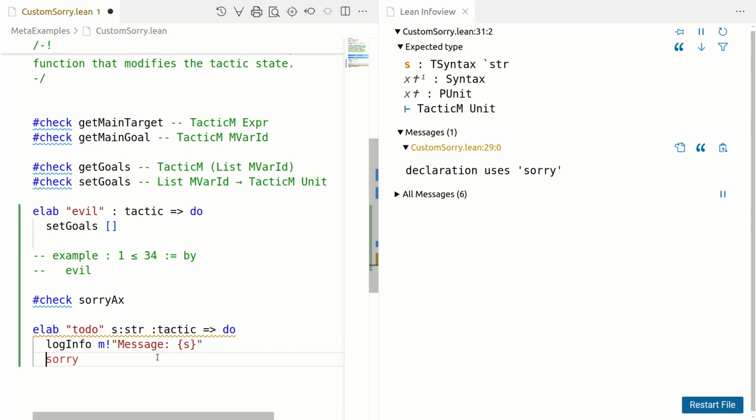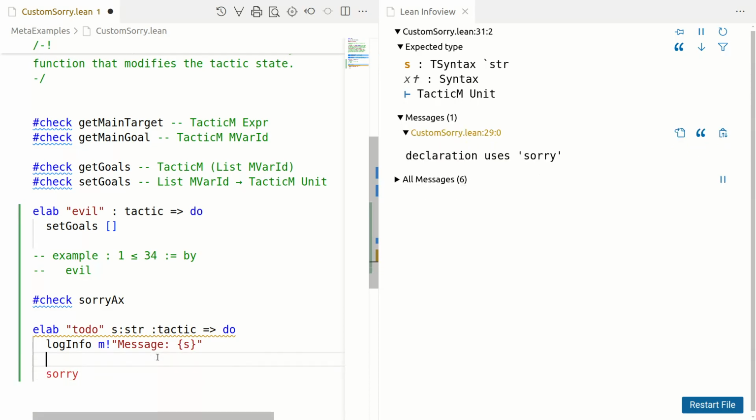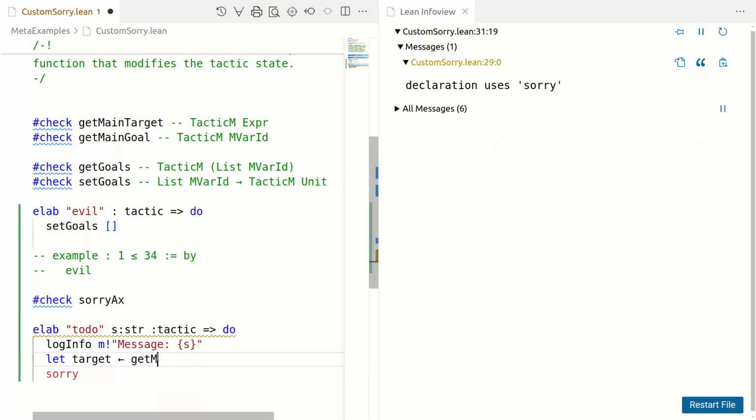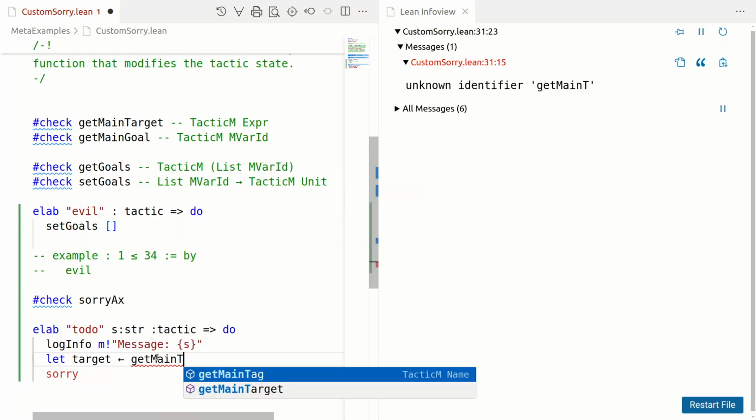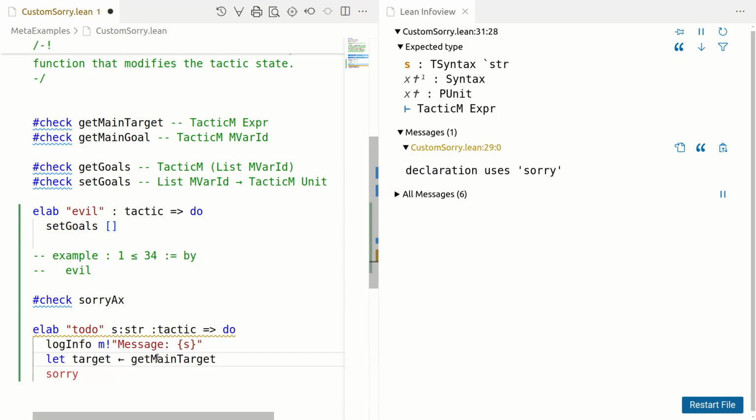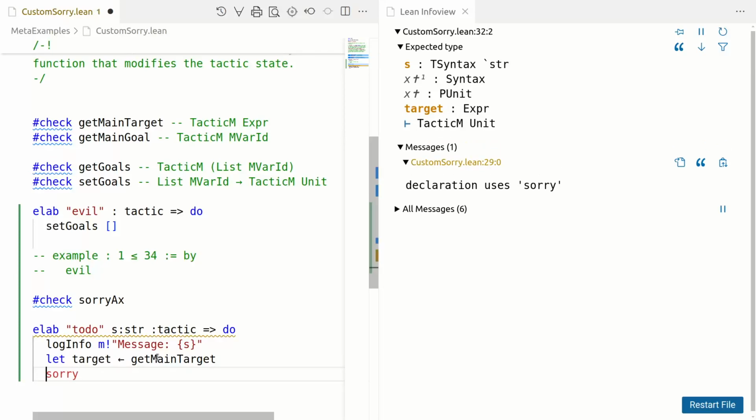Okay, now let's get to our real work. So our real work is we want to create, I'll do this in a verbose way, an expression for the term that fills in the main goal. So for that, let's say let target be getMainTarget. Many of these could be one-liners, but I'm just illustrating steps. So first of all, I've got target. Okay, so what is target? It's a term, but it's supposed to be a type, in fact, but it's just an expression.